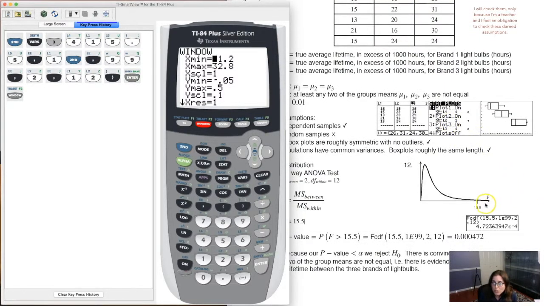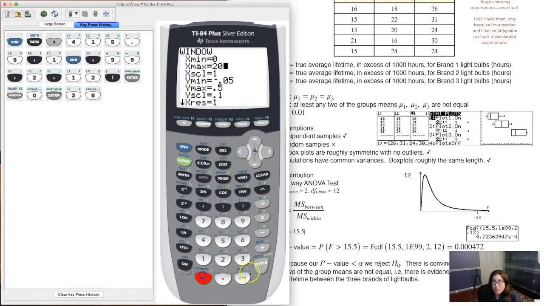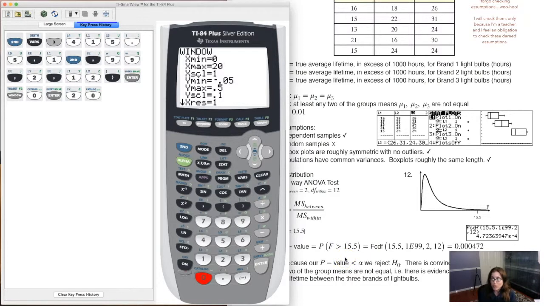Well, imagine you wanted to shade this F curve. If you look at the x-axis, and I know we labeled it with the letter F, it's going from 0 to about 15.5. That's nowhere in this range. We need to lower my x min to 0, and we need to bump this up to maybe 20. Maybe we'll go a little bit to the right of it.